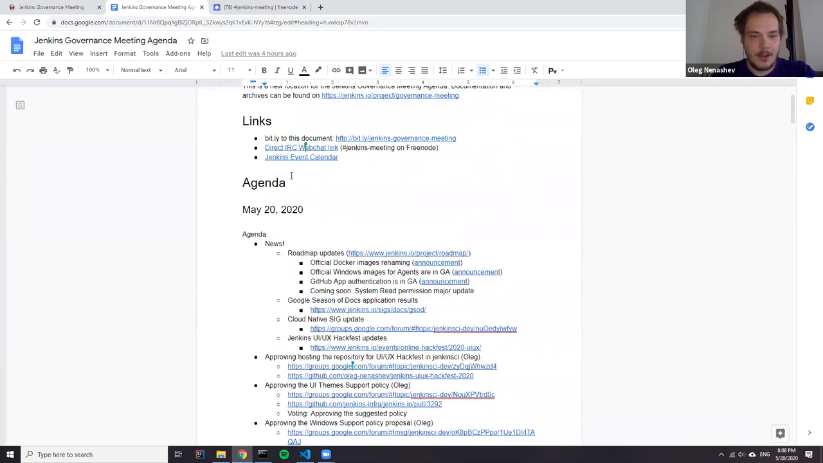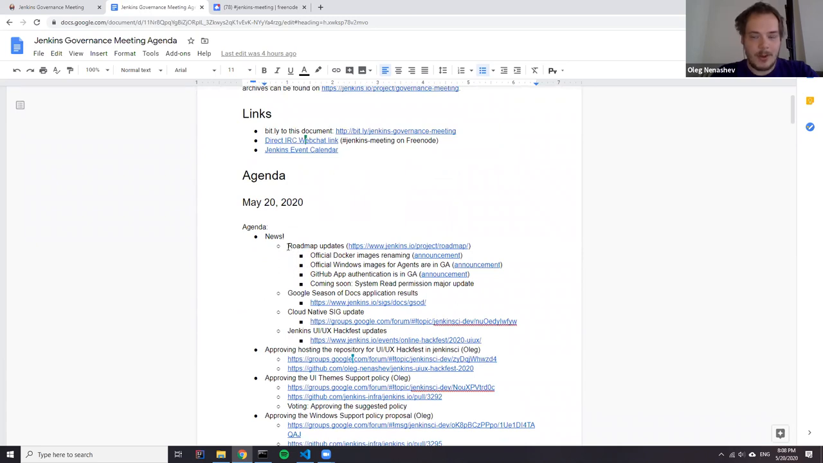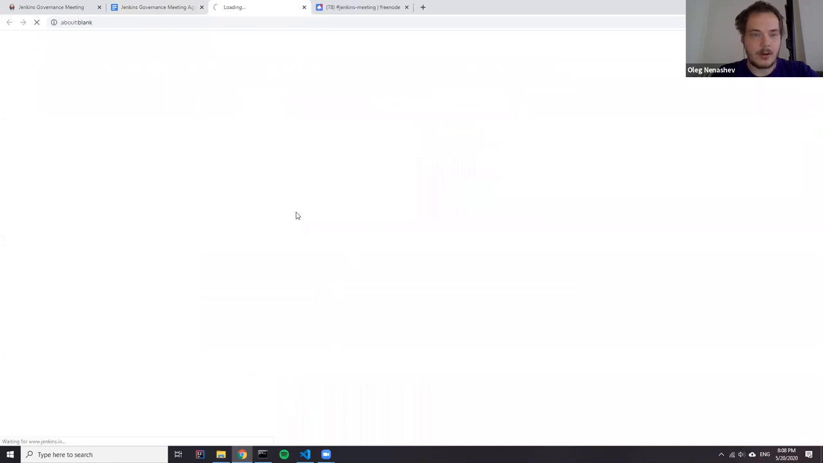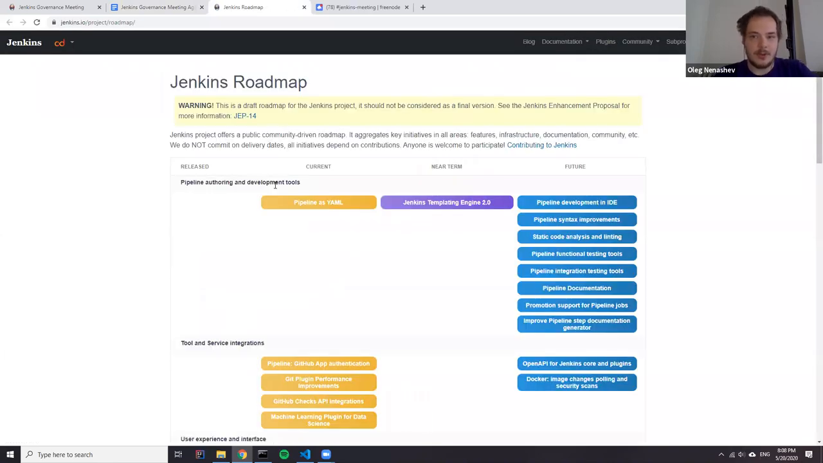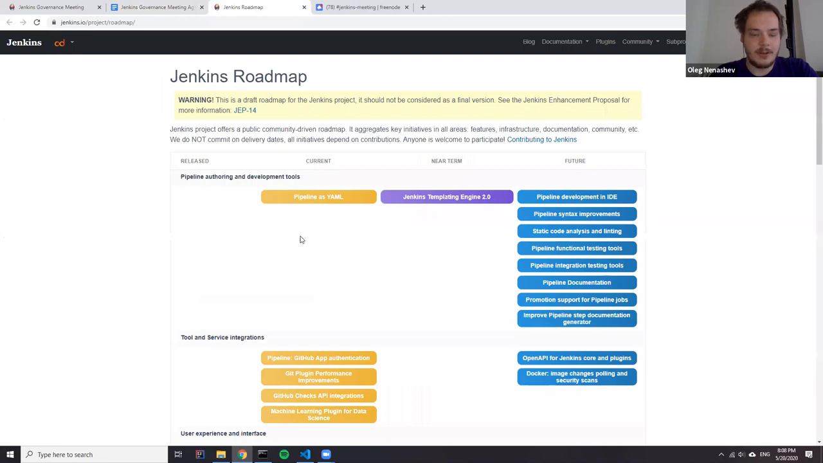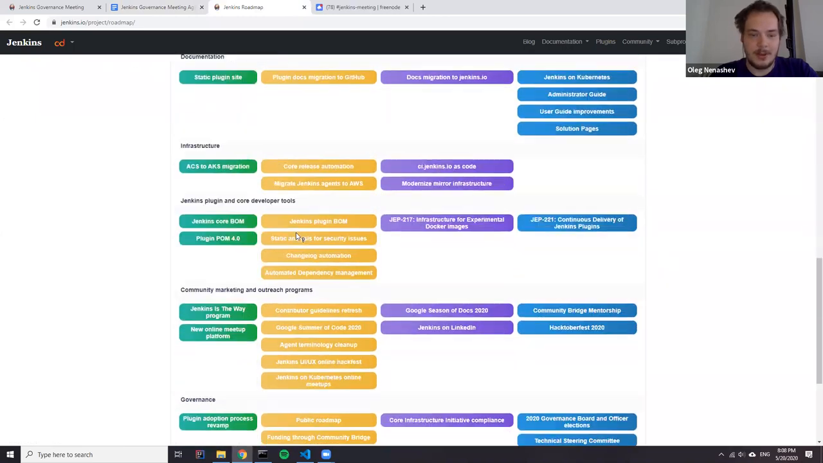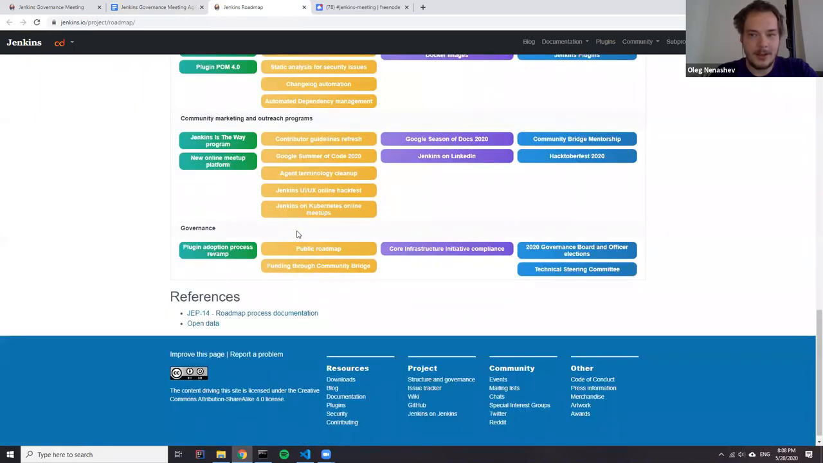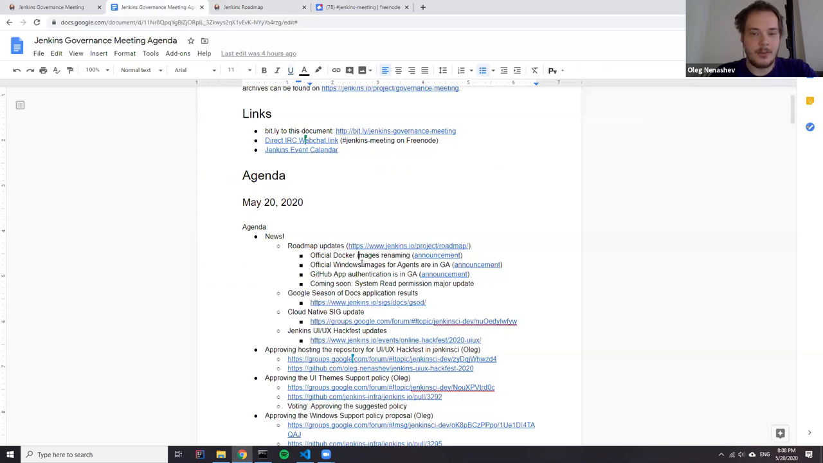I will start with roadmap updates. We have a work in progress public roadmap for the Jenkins project, and there are a number of projects which are currently under active development. You can see them here. It's actually quite a list. And we have some good news about these projects. Since the last meeting, there were multiple updates.